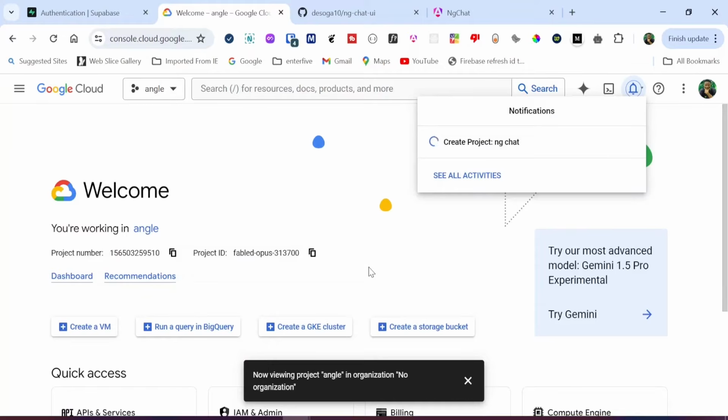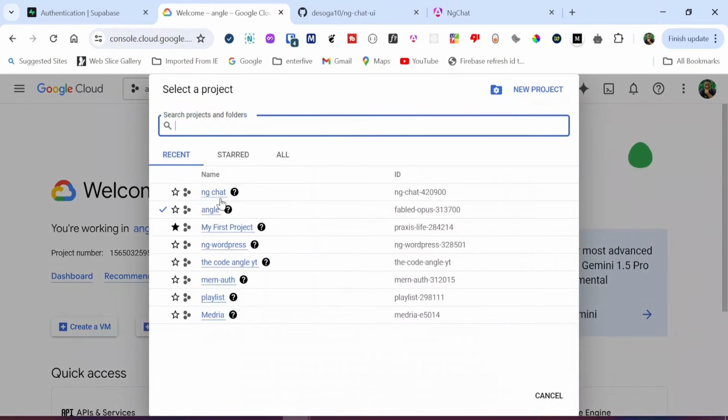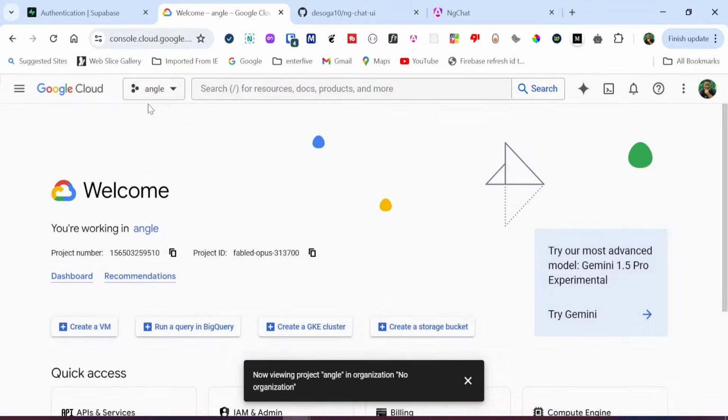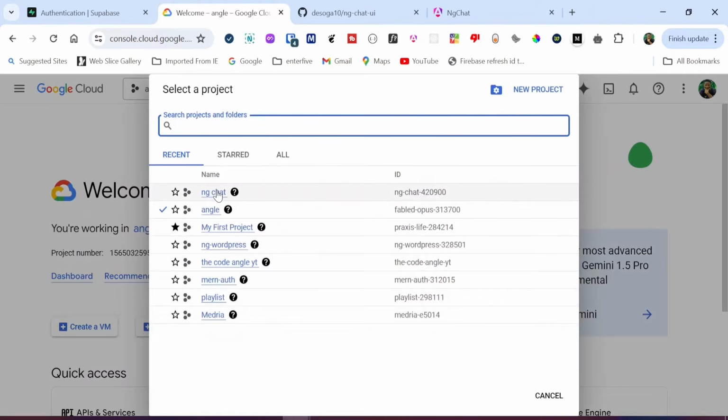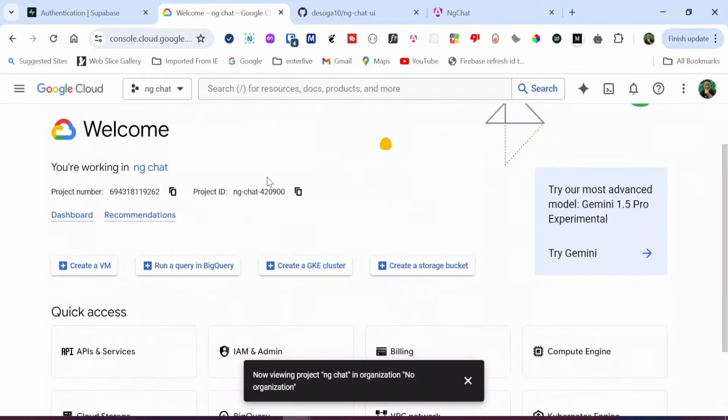As you can see, the project is getting created for us through this loading icon. It's going to take probably before I finish speaking, the project has just been created. So we need to select the project because the current project selected is called Angu. We need to select ngchat. So to do that, we click on this drop down right there and then click on ngchat. So once ngchat is selected, we can now proceed.